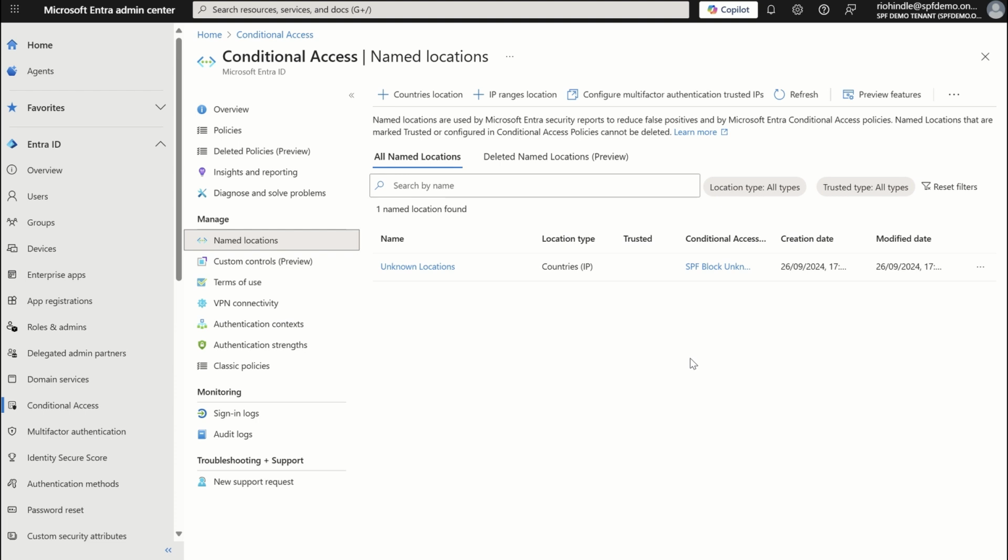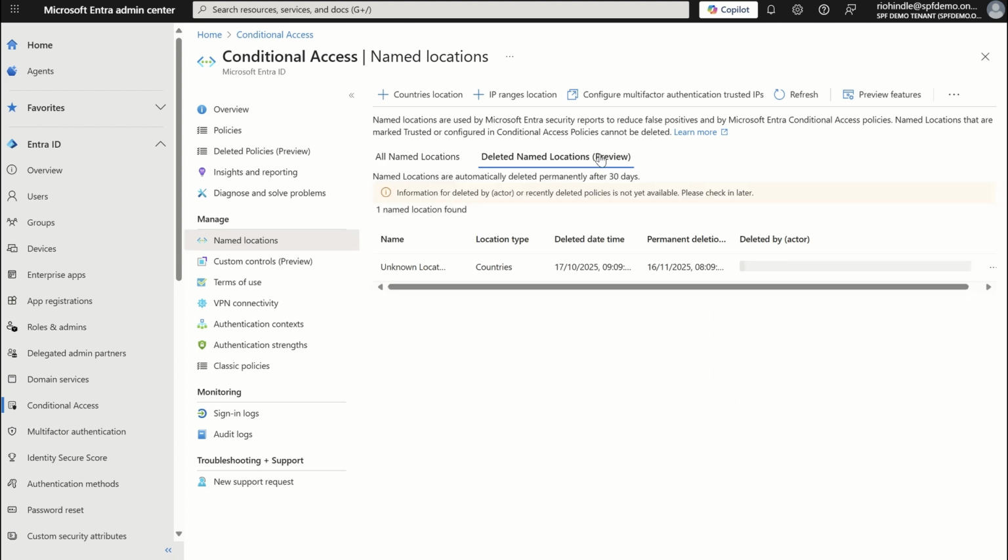However, from the time I've been speaking, you've probably noticed there is now a pane for deleted named locations, which is currently in public preview. So if we were to click here, you will see the list of named locations which have been deleted. Now, as I said in the previous video, there is a column for deleted by actor. As this capability is currently in public preview, I expect to see this available in the coming weeks, where we can actually see at a glance who deleted this policy without having to trawl through all the existing activity and audit logs.